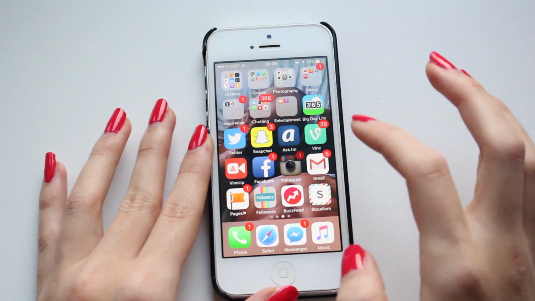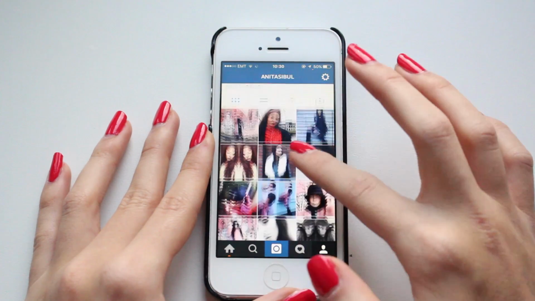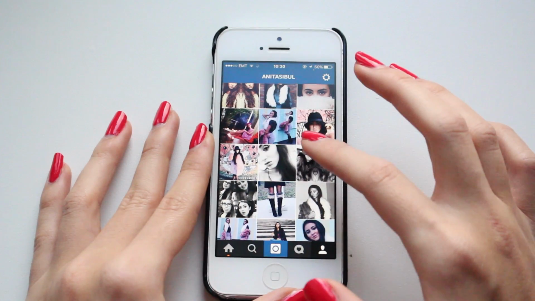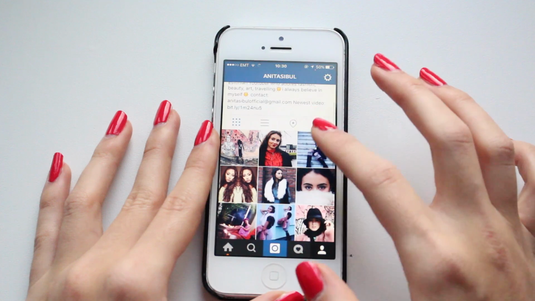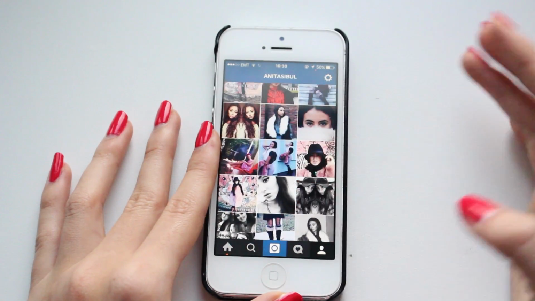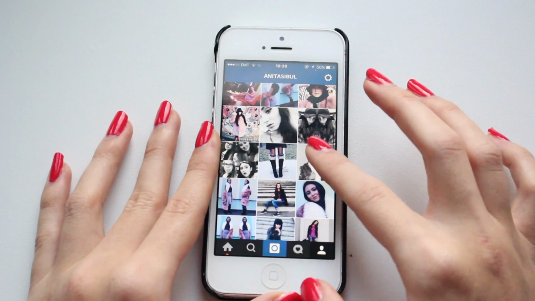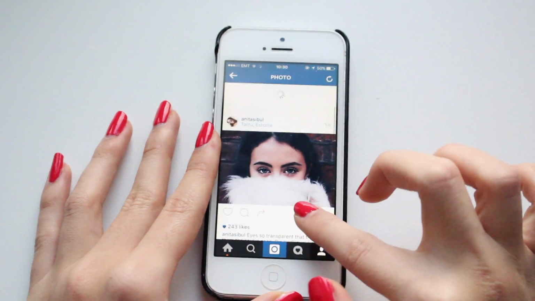So I'm gonna show you really quick what my Instagram looks like. So my Instagram looks like that, mostly just pictures of me because, you know, selfies. But I post a lot of OOTDs and outfit posts. So this is what I usually do, and some selfies also. And so here is the photo that I'm gonna teach you how to edit.